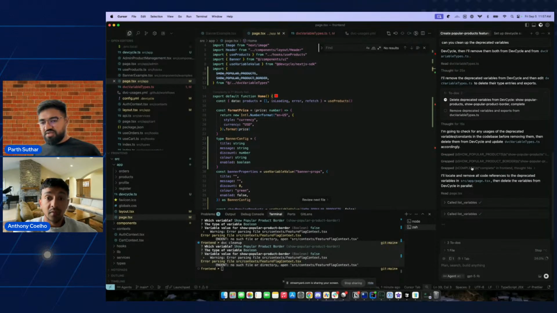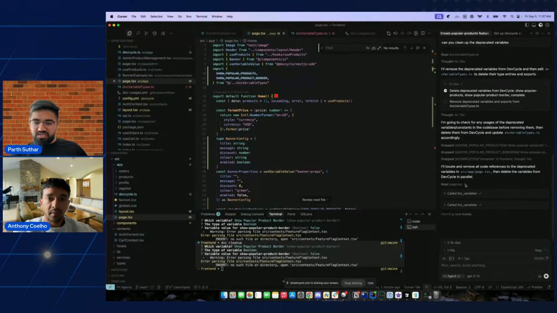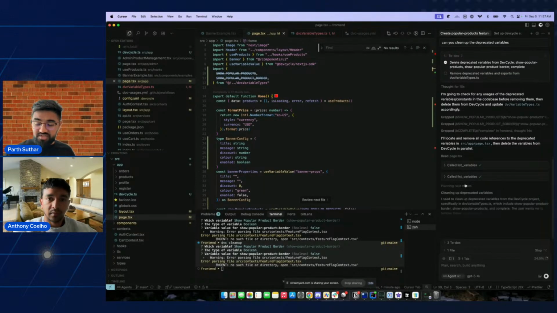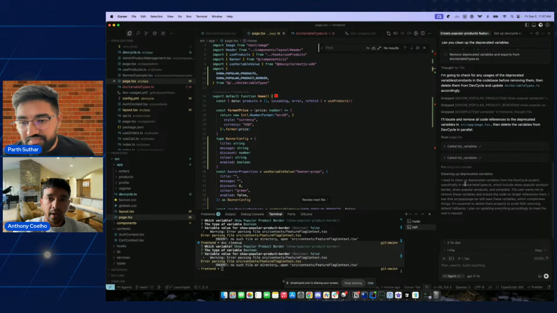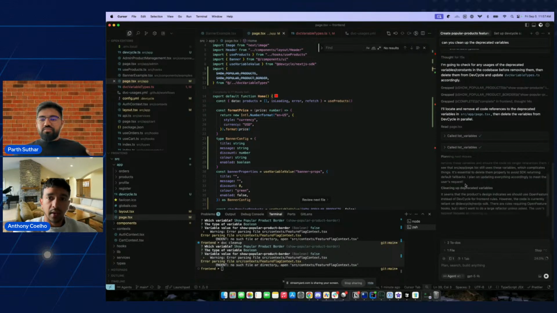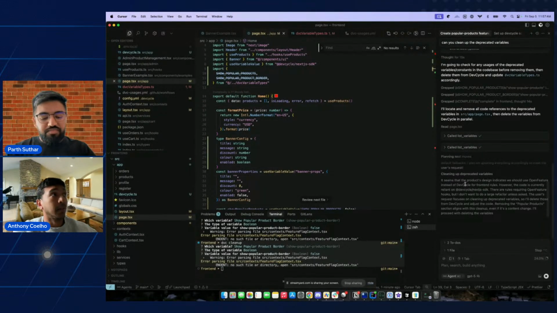Oh, interesting. I'll look at and remove all code references to the deprecated variables in the page, then delete the variables from DevCycle in parallel. Okay. I wonder what it means when it says delete the variables from DevCycle. Is it going to delete or archive?